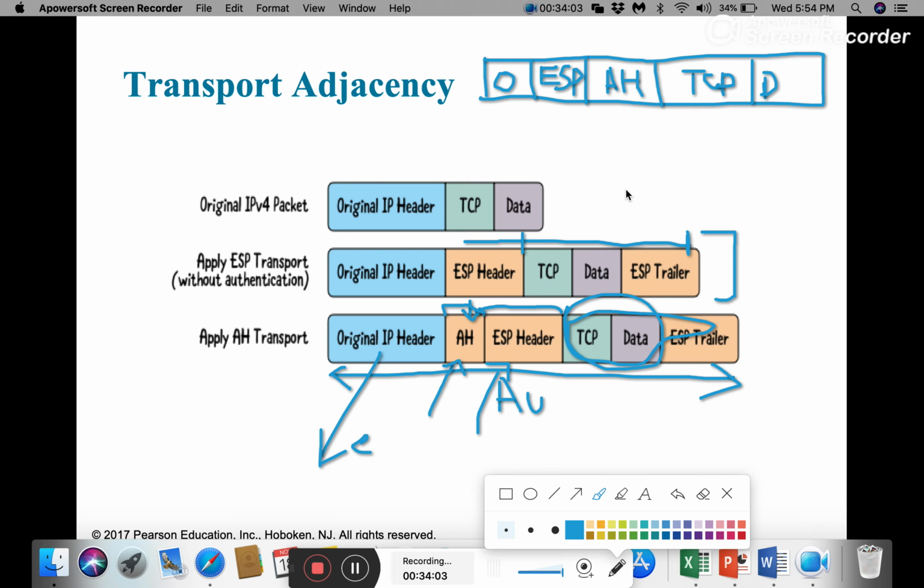I will ask like this in the exam. Look at it now: authentication. First authentication, then encryption. Authentication is from TCP up to the data, and encryption also includes the authentication inside the encryption. Think about it.